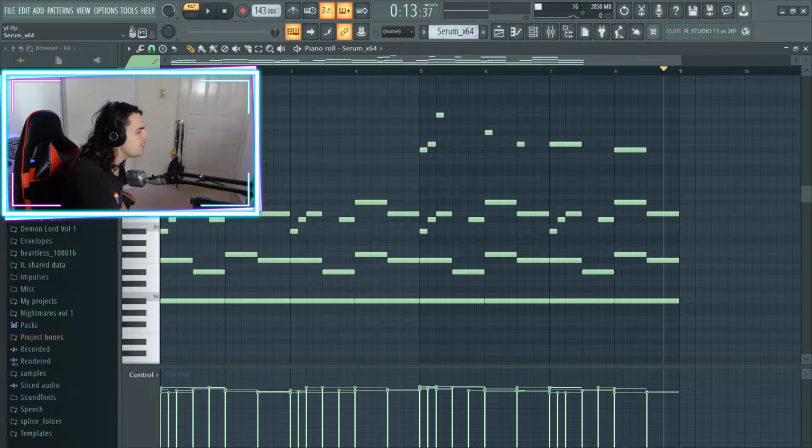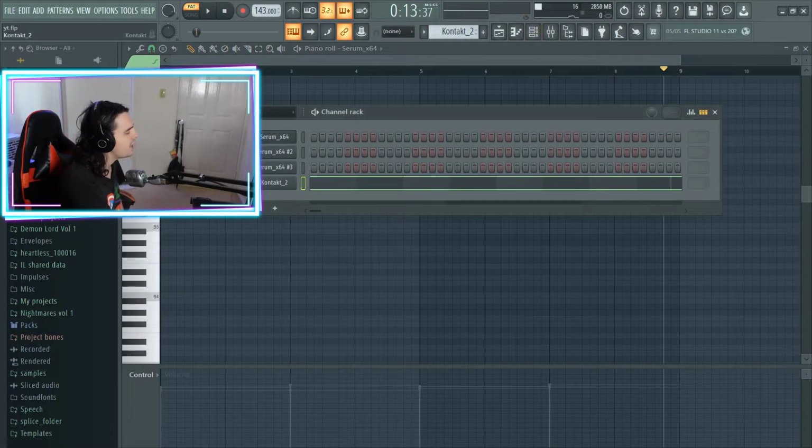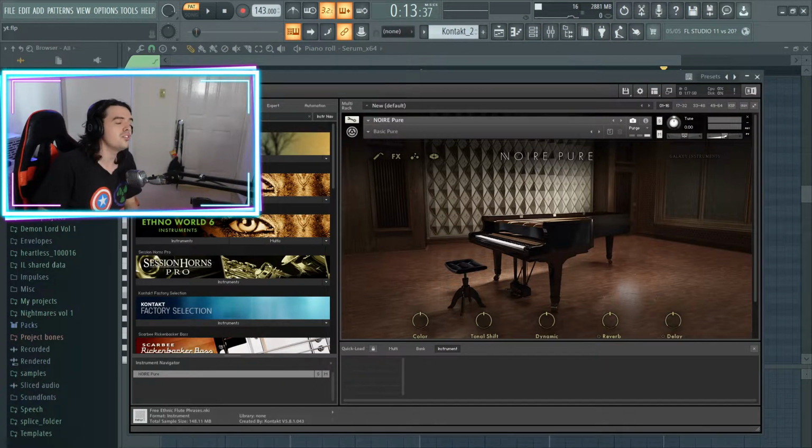Going on to the next part of this sample, it comes in from Contact, and surprise, surprise, it is the Nor Pure Bank, and we are just using the basic Pure preset. Now, when it comes to making synthetic samples, I still love adding a natural layer. In this case, it was the piano. It's something I tend to do. To me, it just gives it a little bit more body, a little bit more character as well.